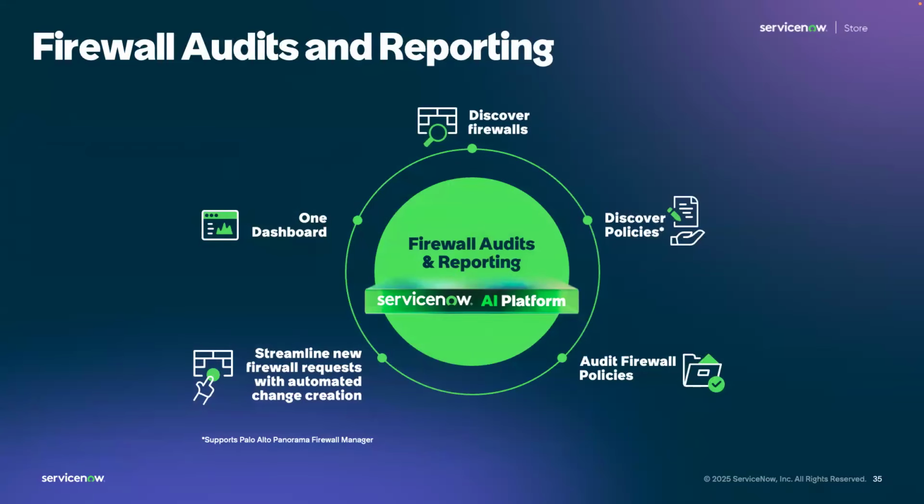So with our firewall audits and reporting, we have the ability to discover those firewalls, the policies on those firewalls, and then auto-generate audit requests and assign those out to those policy owners so they can audit those in a timely manner. And then if there are changes that need to be made, whether they need to be just deleted or updated and remove maybe a port in that firewall policy, you can do that and really make sure that you're tracking that audit on a regular basis.